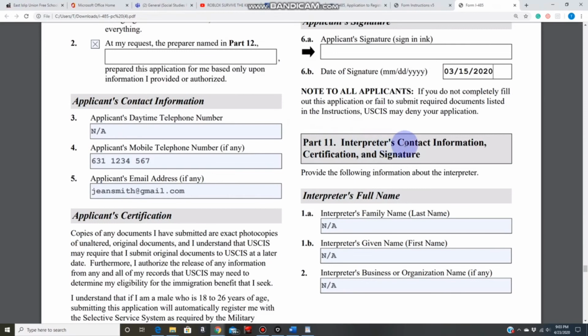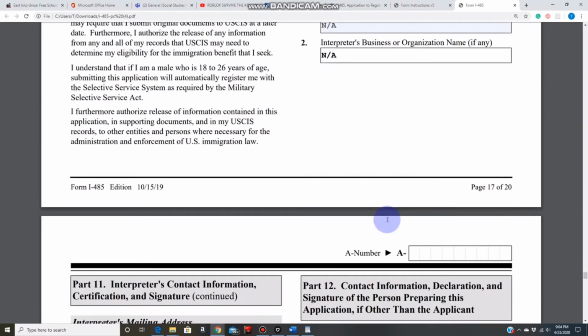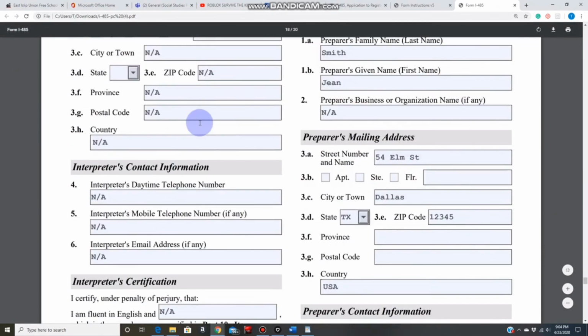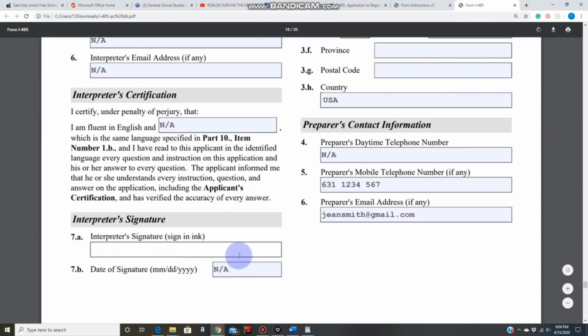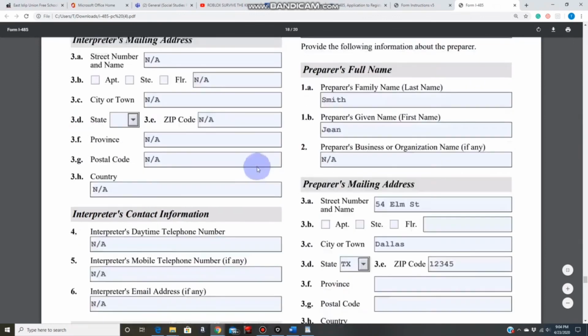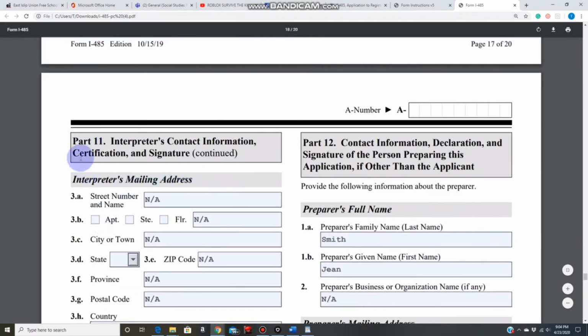Part 11, interpreter, contact information, certification, and signature. Since we do not have an interpreter, I write in N/A in this space provided. But if you have an interpreter, then you must provide the information of your interpreter in this space provided. This is for the interpreter. Interpreter signature. Since we do not have an interpreter, I write in N/A in this space provided.